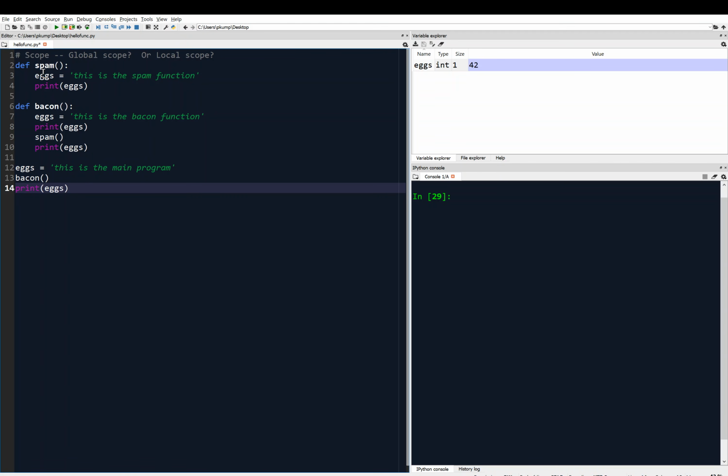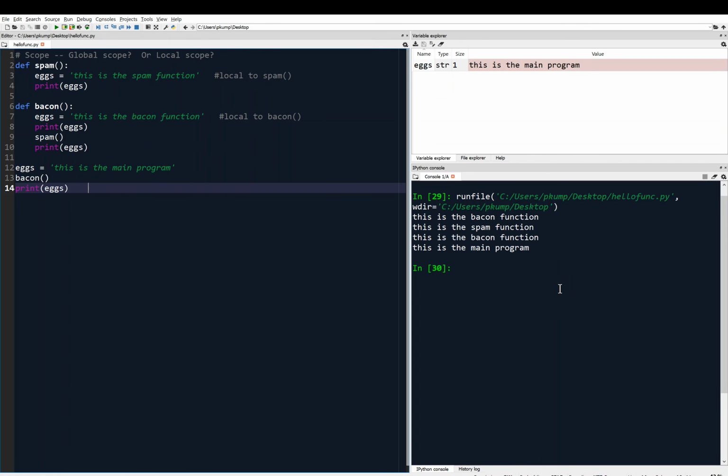But it does not see this is the spam function, because that eggs is local to spam. It still sees its eggs, which is this is the bacon function. So this is local to bacon, right? And so it's going to print this is the bacon function. And then that terminates, and then the main program will print this is the main program. I'm going to Control S, and I'm going to run that. And there you have it.